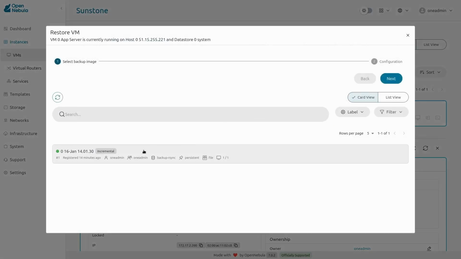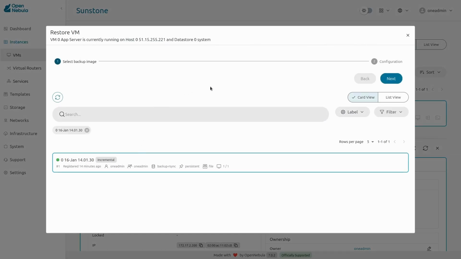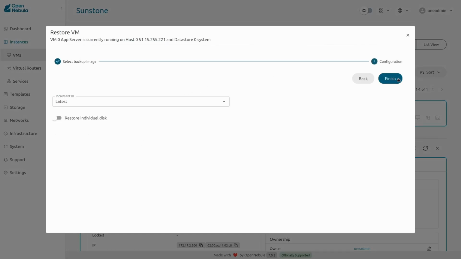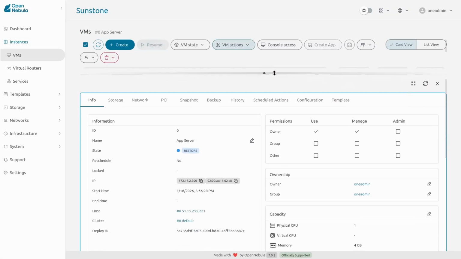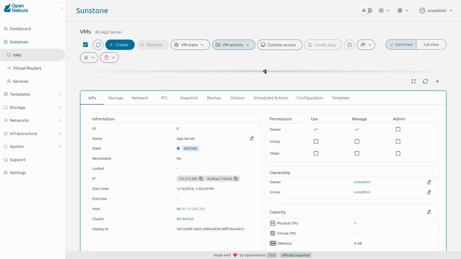Select the backup and then proceed to the configuration screen. Select the specific restore point from the increment ID list or restore individual disks should you need to. Press Finish to start the restore process. The virtual machine state is going to be restored for a while. Please note that the speed of the recovery heavily depends on a variety of factors. The virtual machine must return back to the power off state, indicating that the restore process is over.